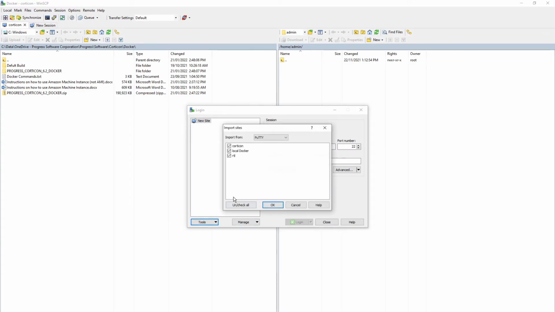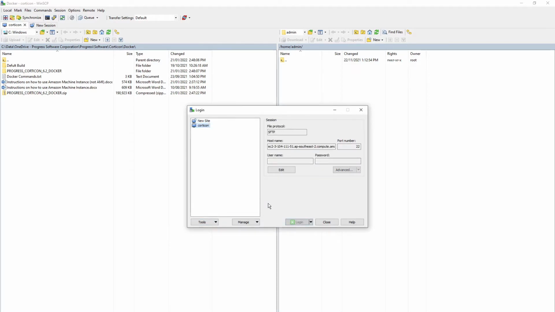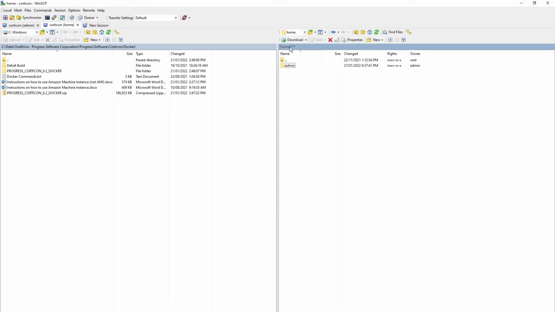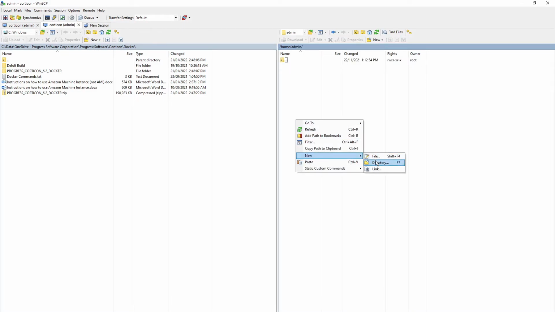You will then be presented with a list of saved sites from PuTTY. Select the appropriate one, which in this case is called Corticon. Once you have imported the site, you can hit Login and you will be able to log in with the username admin. Once you're logged in you should be in the home admin directory. Create a new directory in the home directory called Corticon by selecting the new icon in the toolbar.